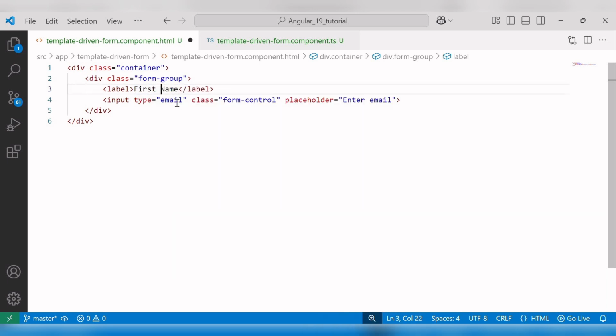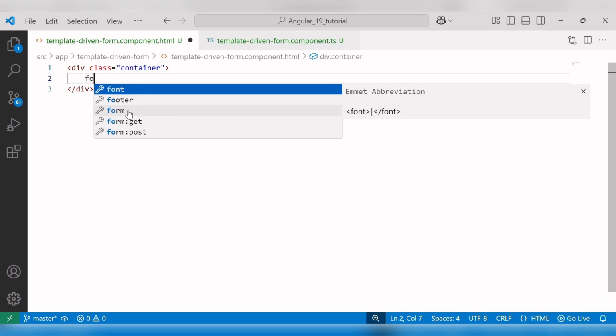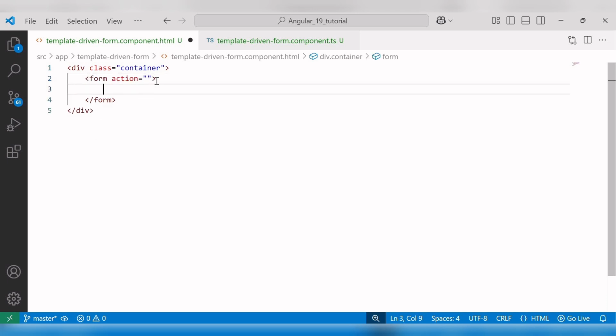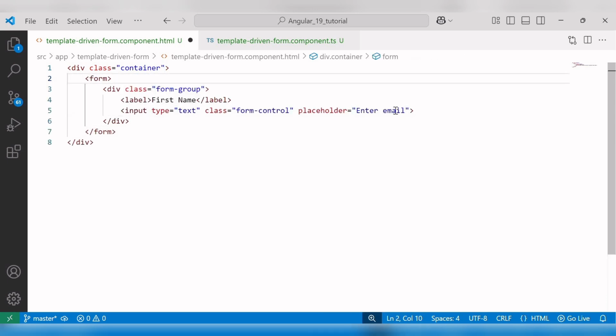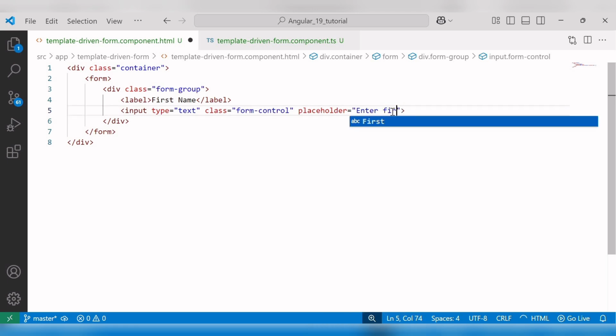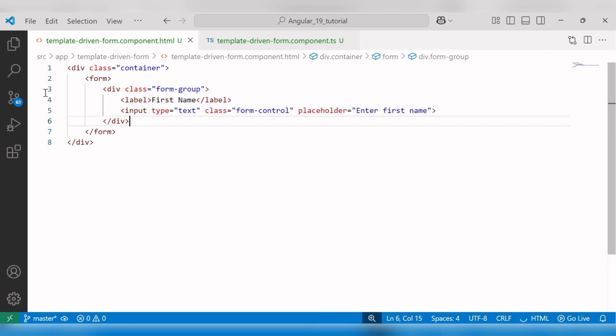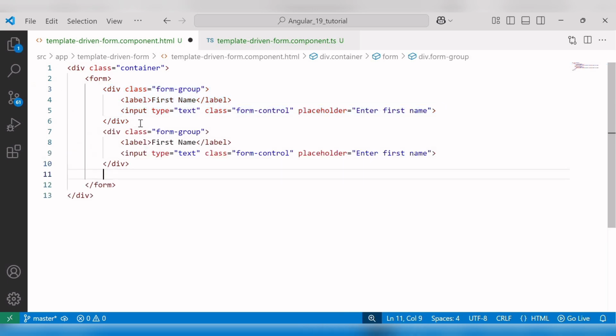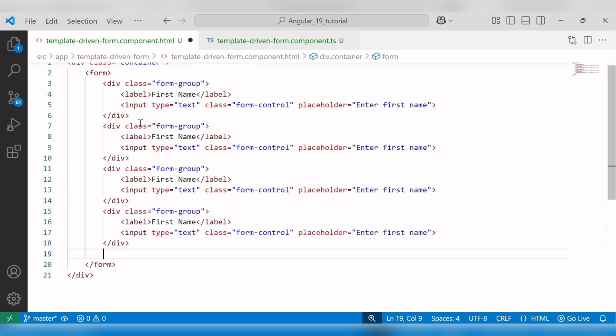And for first name, type must be text. And since we are building a form, I'll move this div inside the form tag. We need to change the placeholder, enter first name. Now I'll duplicate this div 3 to 4 times and quickly update the field's name accordingly.